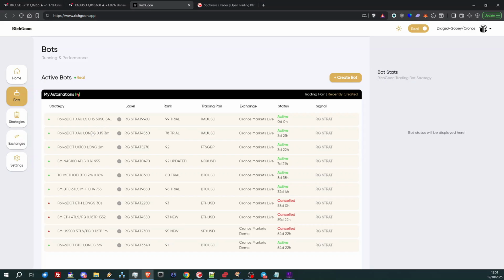So what we try to do is put a little bit of information into the actual name of the strategy, so that you can see this is the take profit, which is 0.15%, which is a scalping type of strategy. These are reasonably profitable bots. In particular, this one has been doing very well.